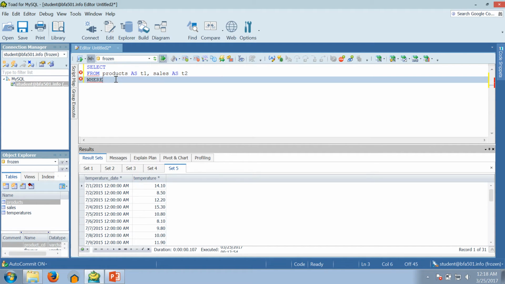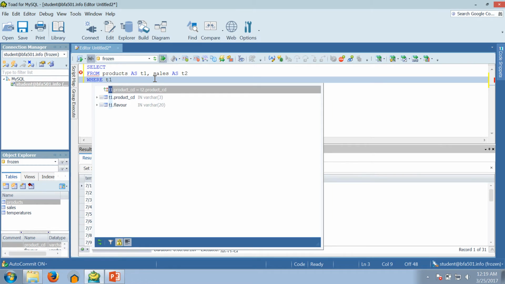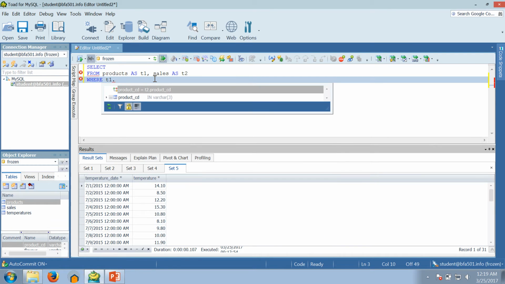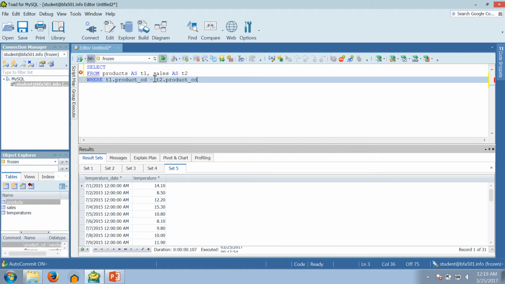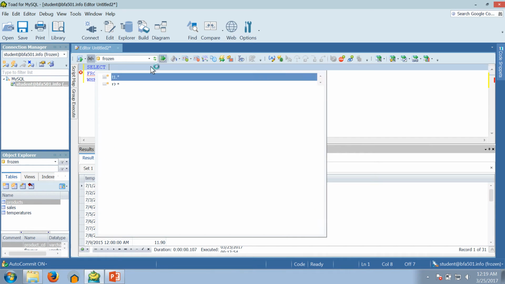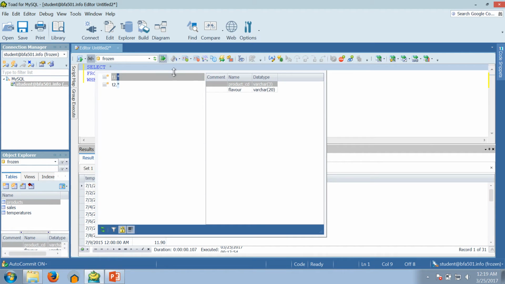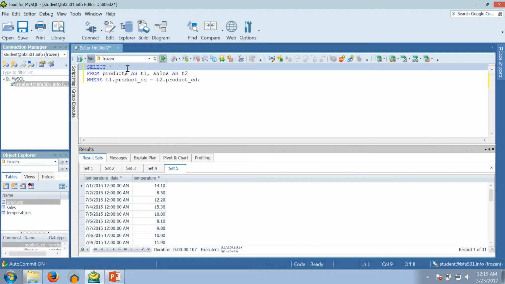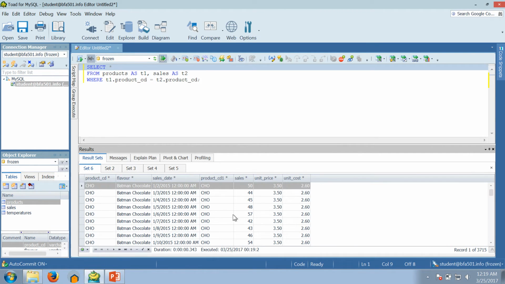Next thing is we want to connect these two tables. So where T2 dot product code equal with T1 dot product code. Okay, let's say if you want to display the whole columns, so we just use the asterisk. Let's see the result here. See, this is pretty much the result.